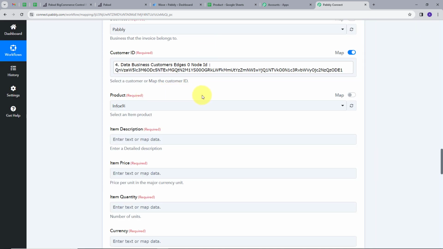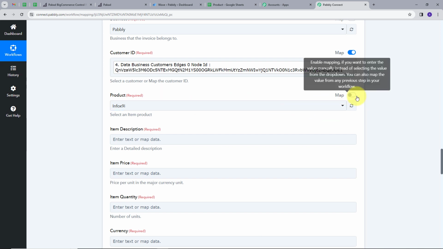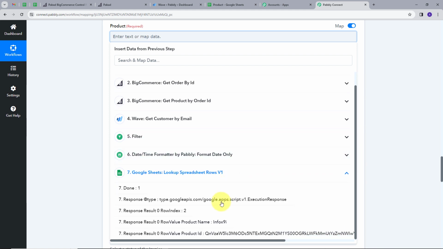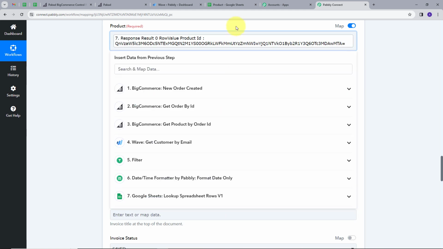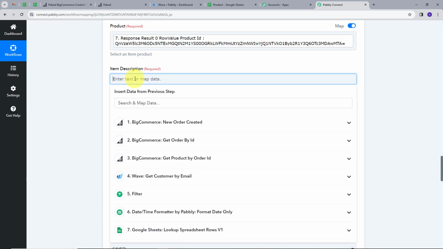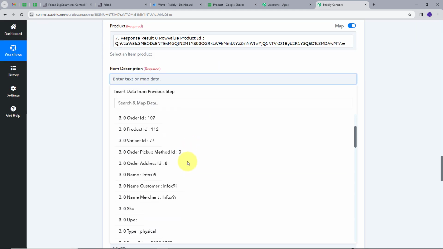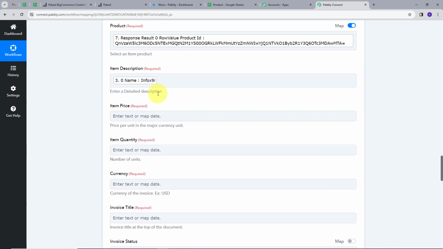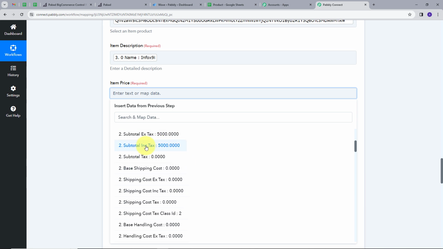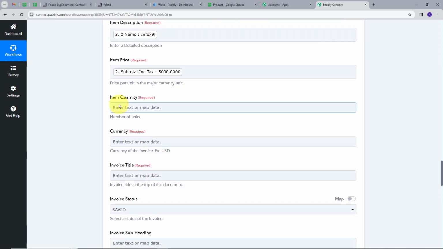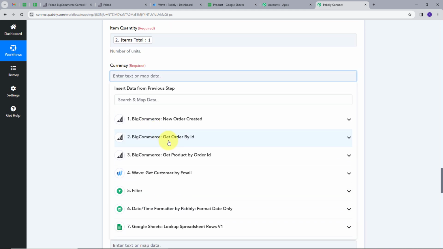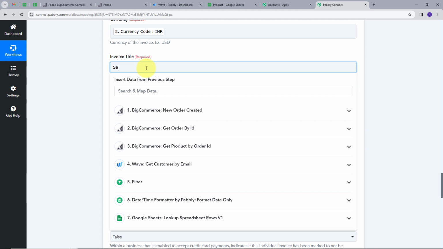Similarly, I will map the product ID from the Google Sheet response. I will clear this. I will open this response and this is our product ID. So I have mapped this. For item description, I'm going to use product name. So this is my item description. Now I'm going to map item price, item quantity, and the currency. For invoice title, I will type sales.